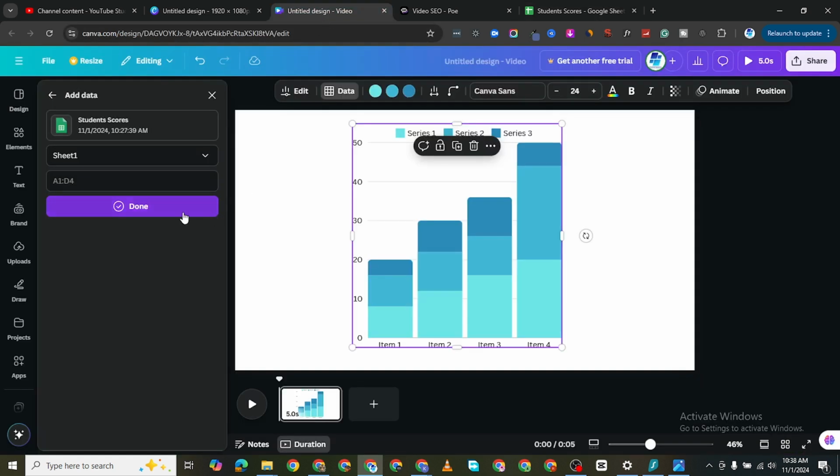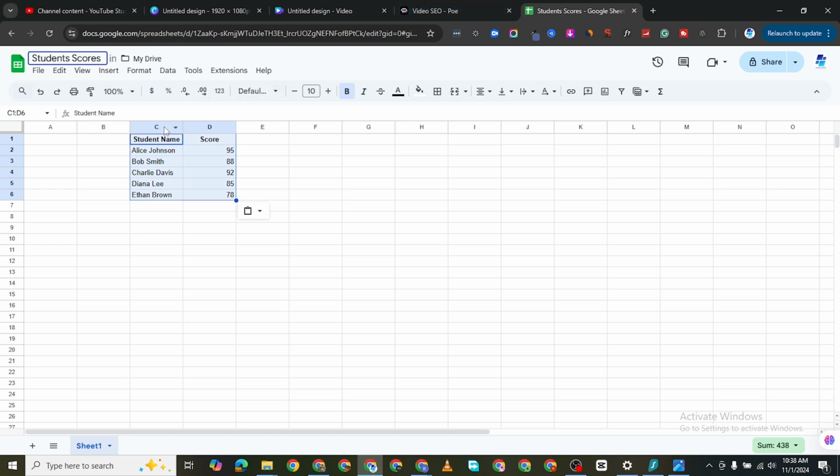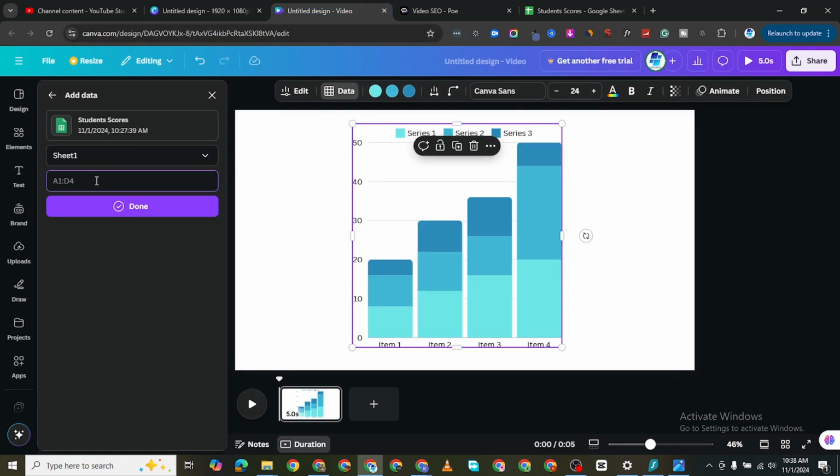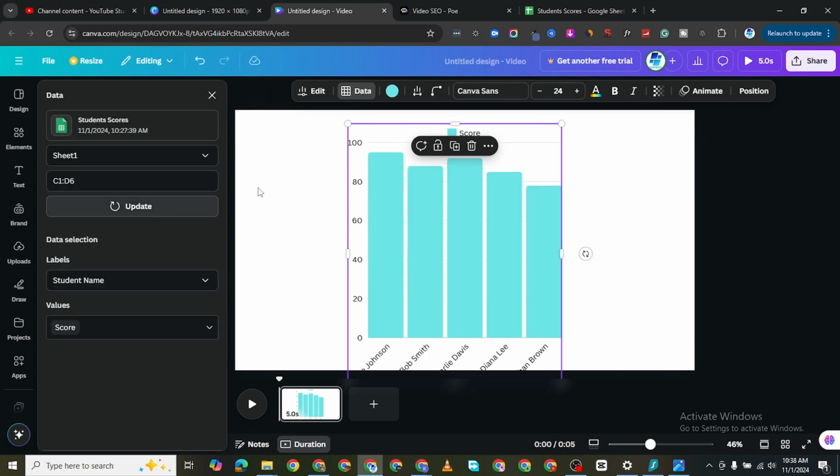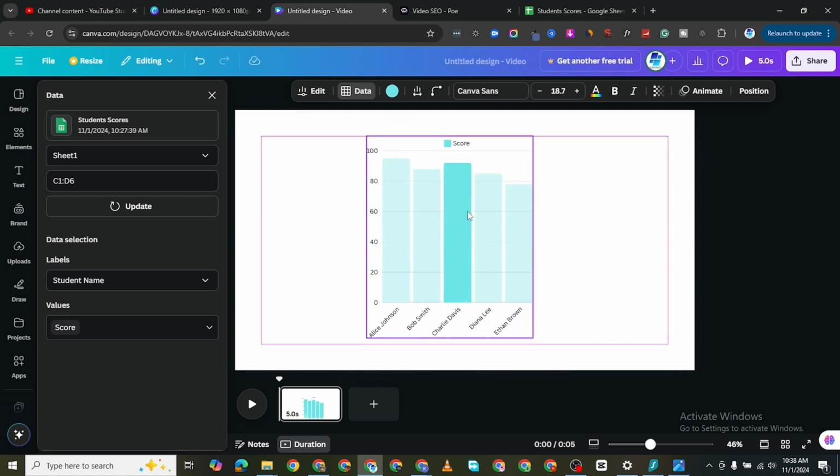If I should just load the information like this, it's not going to show me anything. So I want to click here and I want to get C1 to D6. I'm going to bring that here and I'm going to say C1 colon D6 and I'm going to say done. And you see immediately it loads the information. I'll just go ahead and narrow this a little bit.